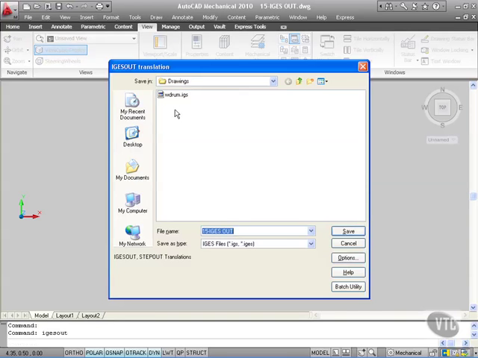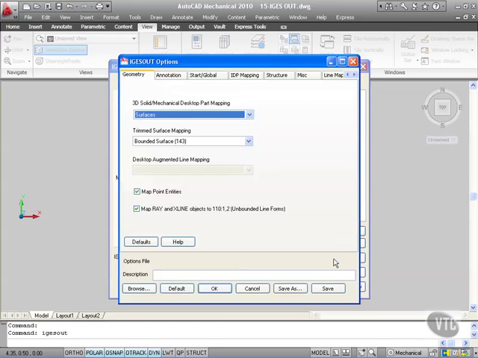And as you can see, there's my IGES file there. I've got 15 IGES out. That's what I'm going to call it. But let's look at our options here. What can we do with this particular IGES file?